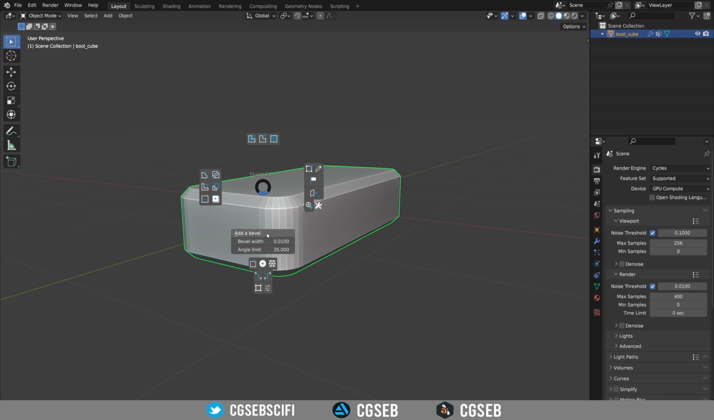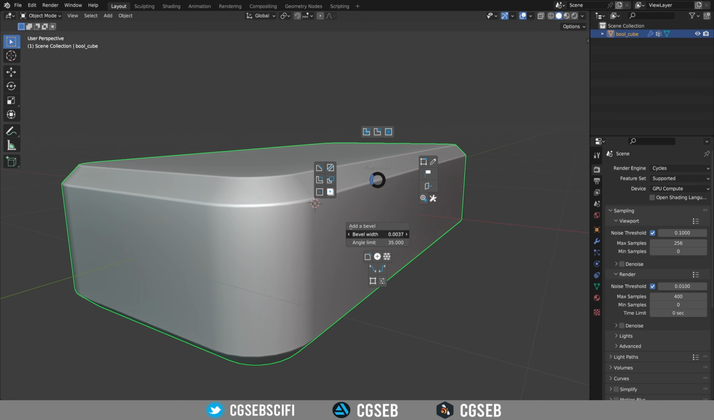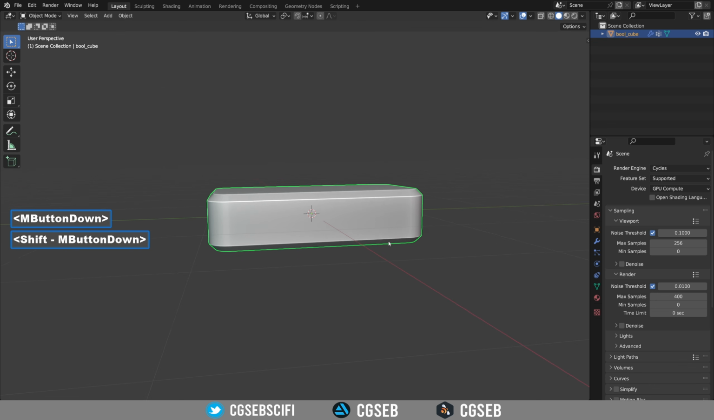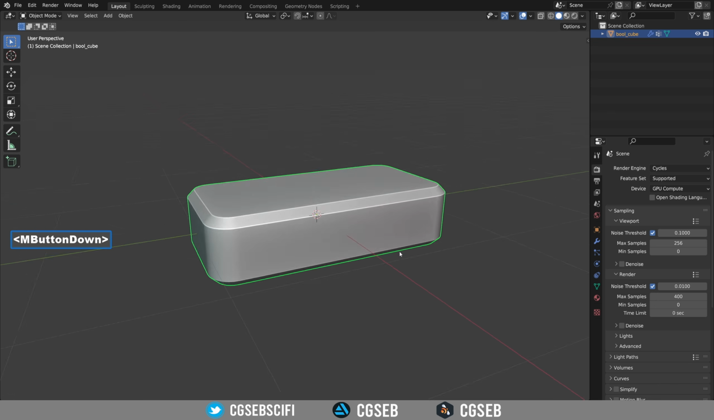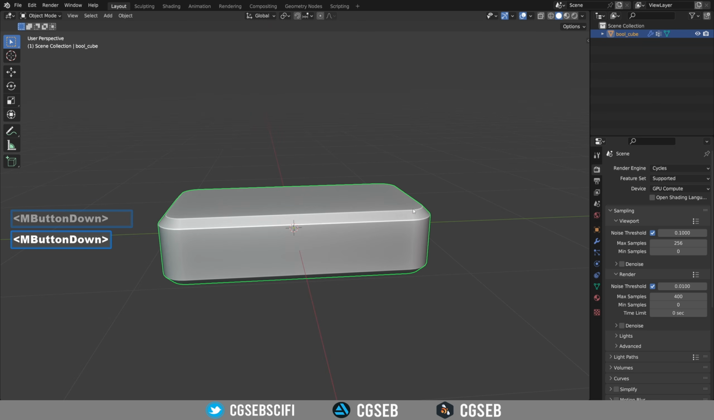Let's add a bevel and change the width a bit. Good. So here is the basic shape of the cryopod. The cryopod has to have a lid to open it and put people inside. So let's create it right now.